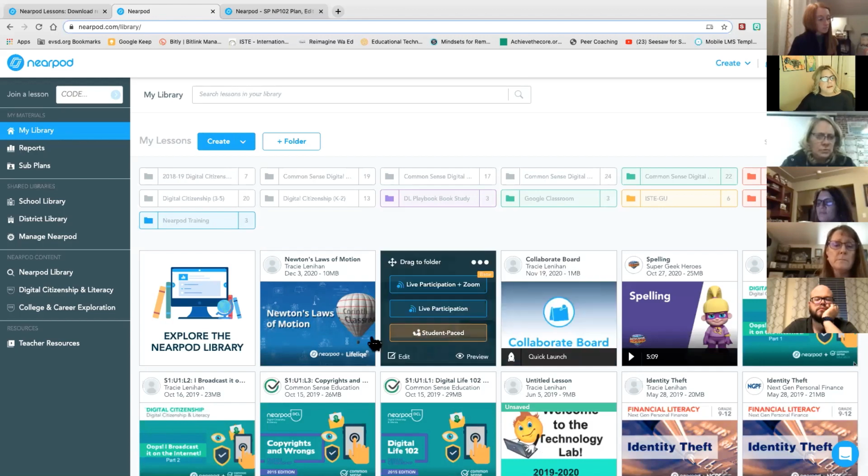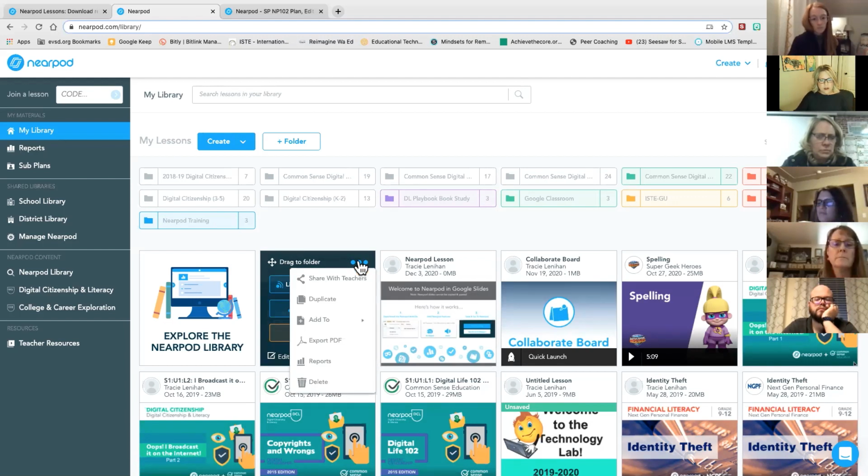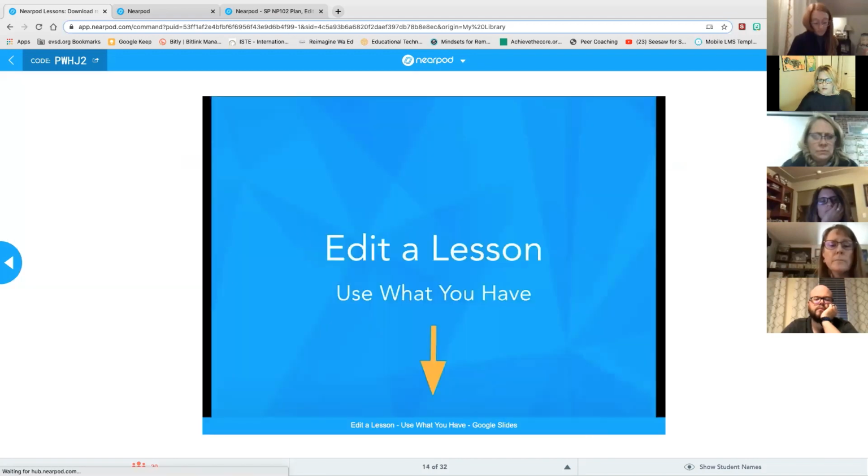So when I come into my library, if I come up to these three dots right here and I click on it, I have some of these options here. One is to duplicate, and that's exactly what we were talking about. If you want to make a couple versions of the same one, you can duplicate it right here. You can also delete, you can see reports. You have some other options here as well. So that's the duplicate. Okay.